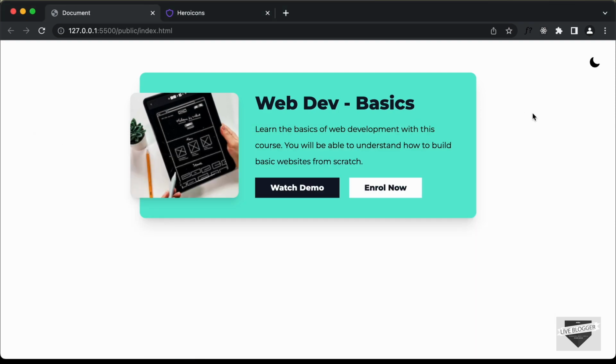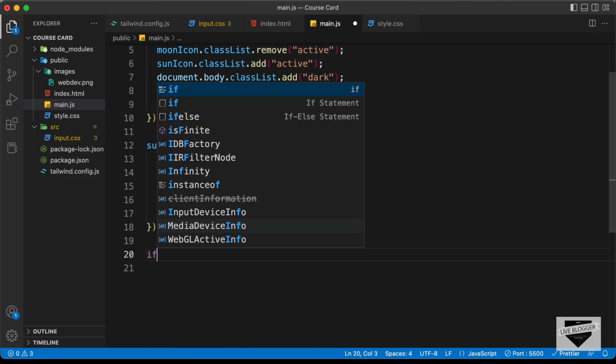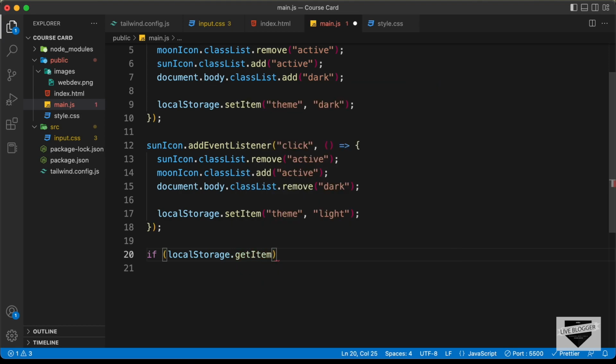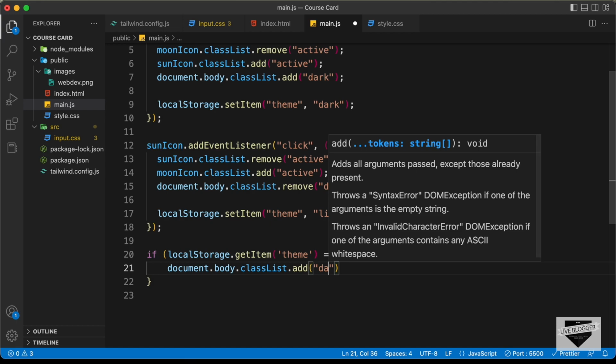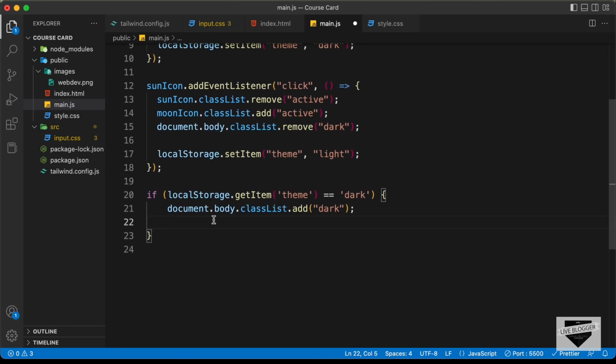Now the last thing we need to do is check whether the local storage value is dark or light. So here let's add an if condition, and let's type localStorage.getItem, and let's type theme, and we need to see whether it is dark. So let's type equals dark, and if the value is dark, then we need to set the body class to dark. So let's type document.body.classList.add dark. And we also need to add the active class to the sun icon and remove the active class from the moon icon. So let's copy these two lines of code and paste it down here.